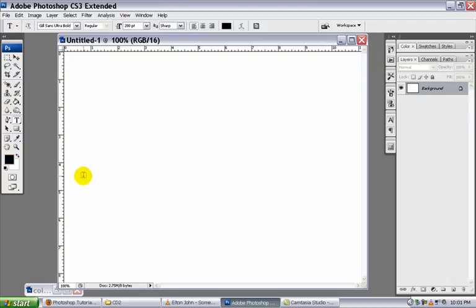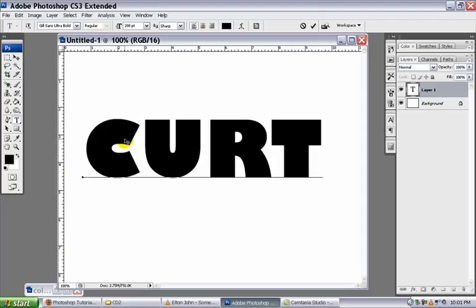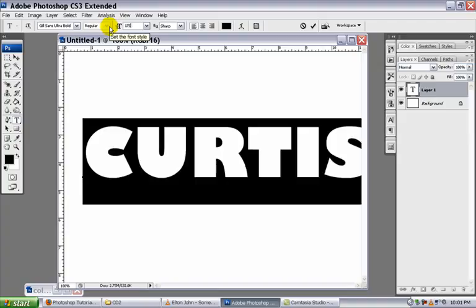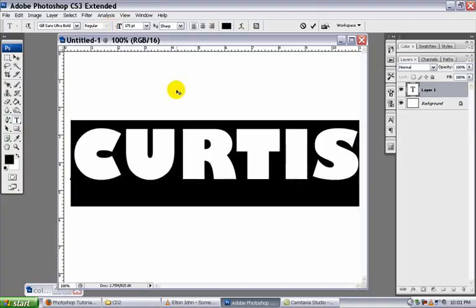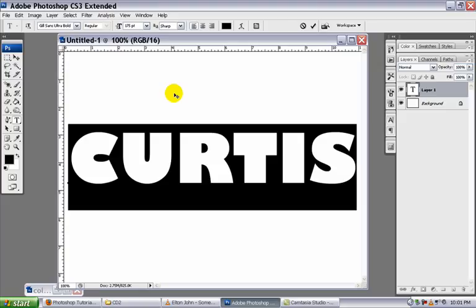And I'm going to go ahead and type my name here in all caps. Okay, so my name doesn't fit very well, so I'm going to highlight my text and I'm going to make this 175. And that seems to work pretty well. I'm going to center this into my page, make sure that there's a little bit of space on both sides.